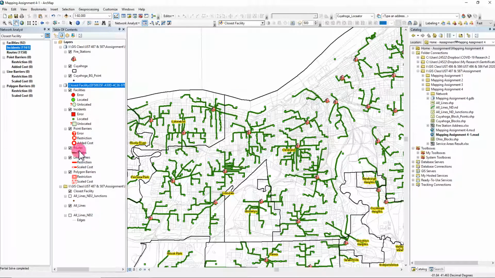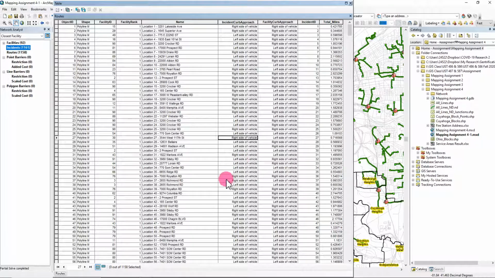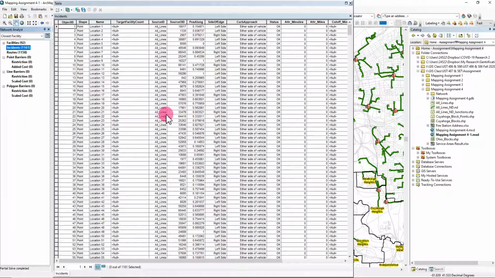Okay, so the route, if I open the route attribute table, here we go. This is the route that it created, with total miles from location 1. So here, this is facility ID 15. This is incident ID 1. The incident ID 1 is the same as, if you open it, the object ID here.